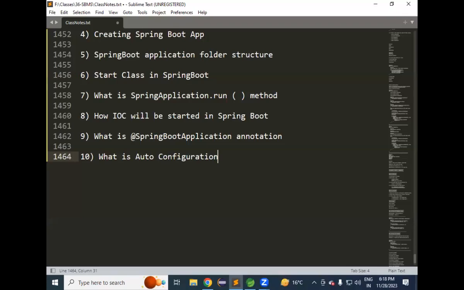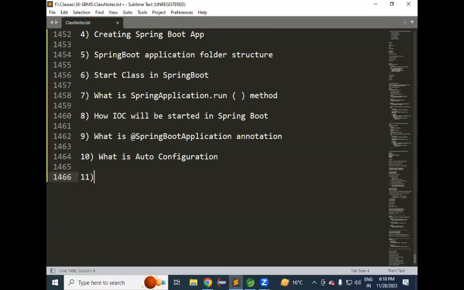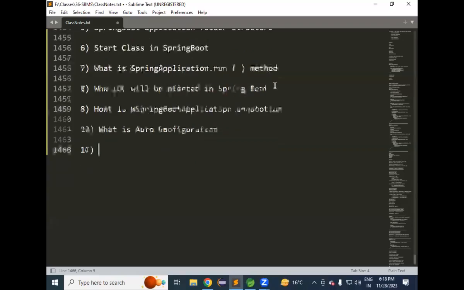Can you tell some examples of auto configuration in Spring Boot? Security will come automatically when you add the dependency. Second example, the Tomcat server comes automatically when I add the web starter. Connection pooling will be created when I add the JPA starter. So these are some examples of auto configuration in Spring Boot.